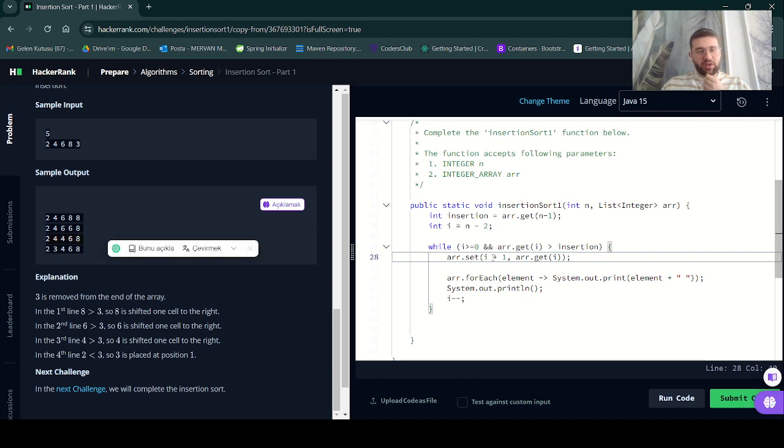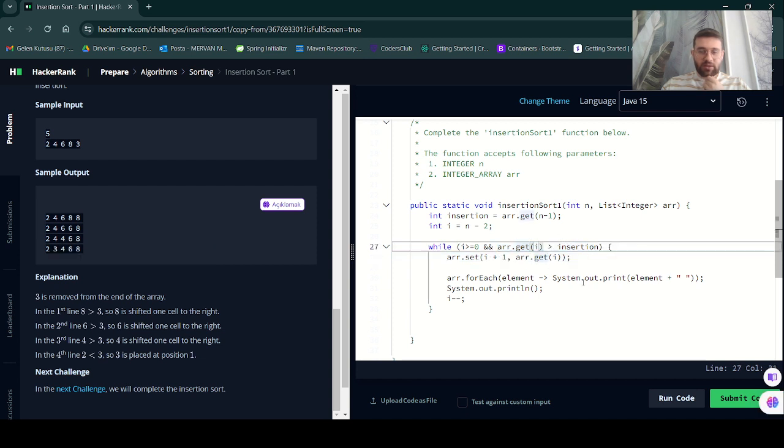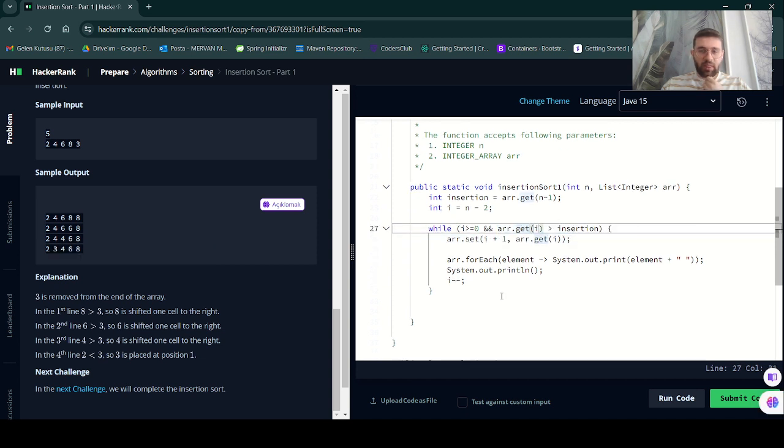So then it will check for 0. Is the 0th element of the array list greater than 3? Is 2 greater than 3? No, it's not greater than 3. Then this loop ends at this place, right? The 0th element is not greater than the 3, the insertion value. So this is going to be our result then, right?